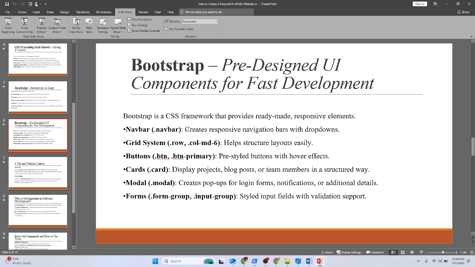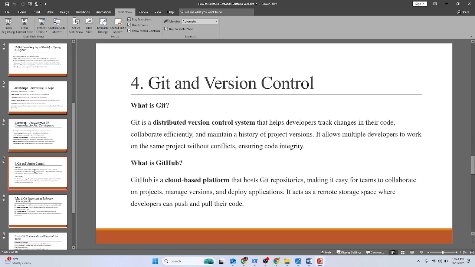So we also have Bootstrap. What is Bootstrap? Bootstrap is a CSS framework that provides ready-made responsive elements for us to make our website responsive. It gives you the navbar, the responsive navbar, responsive grid system, buttons, cards, modals and forms. So let us move to another thing. Let's move to Git and version control.